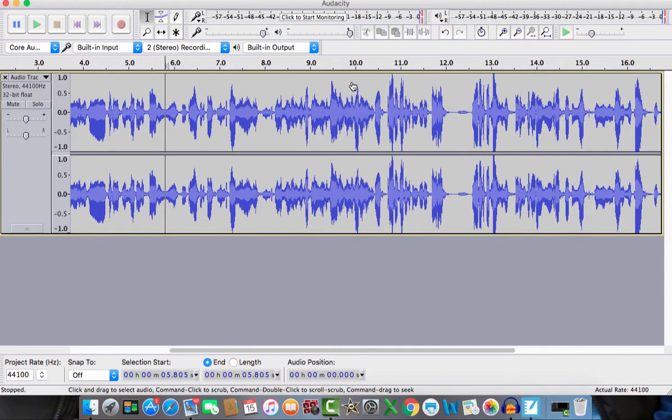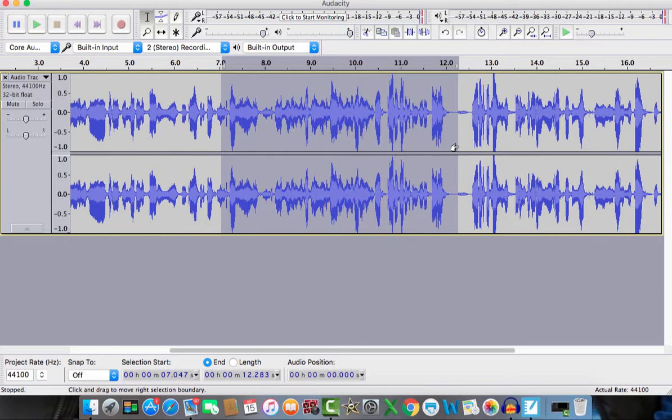Okay, now we're going to go ahead and talk about the cut, copy, and paste buttons. Let's say that I decided that echo isn't really what I want and I just want to cut that entire part out. Remember that whenever you highlight in Audacity, whatever is highlighted is going to receive the action.